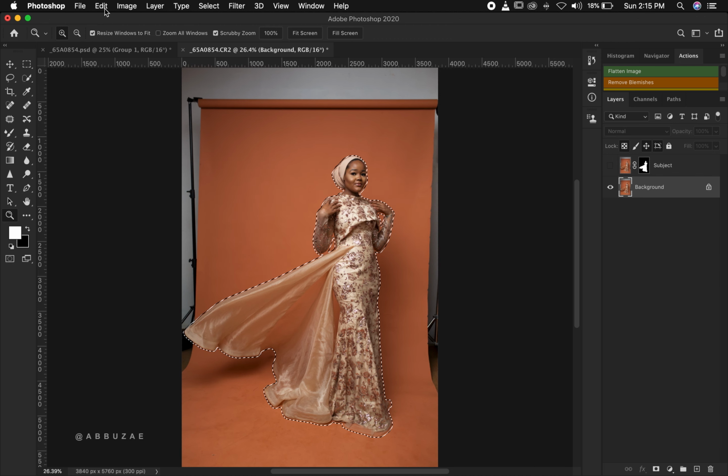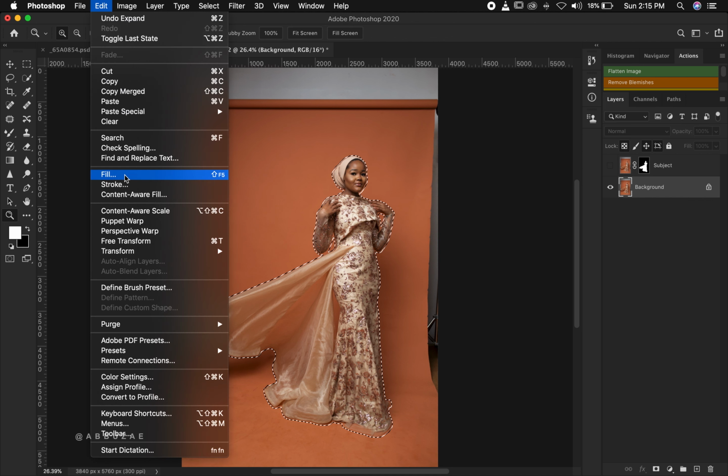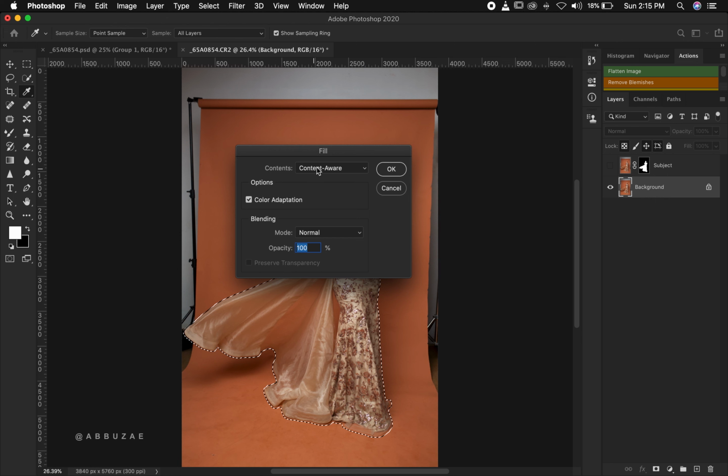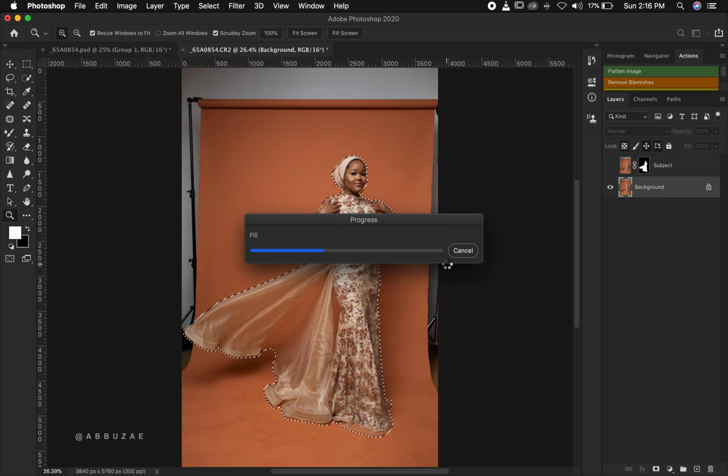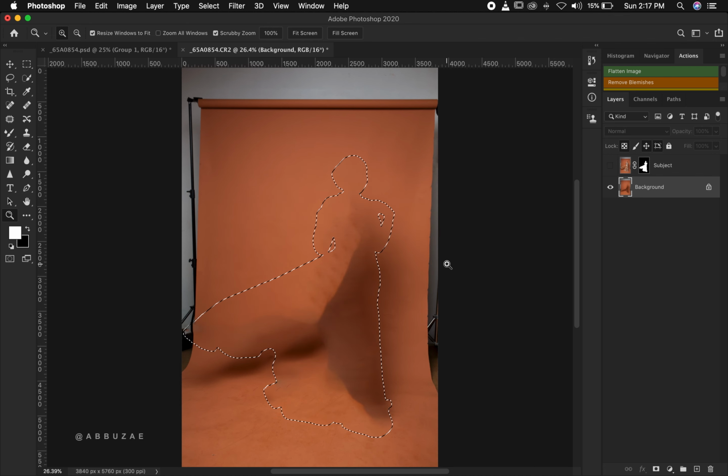And then we go to Edit, Fill, and then we make sure we are on Content-Aware, and then we hit OK. All right, here we are. As you can see, we eliminated the subject from the background, and don't mind how the background is looking. Next we are going to deselect by pressing Command or Control D.